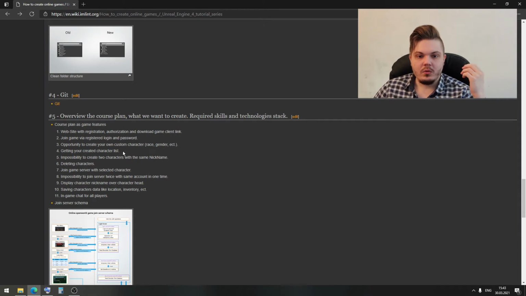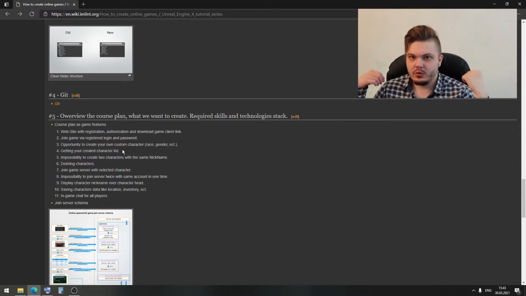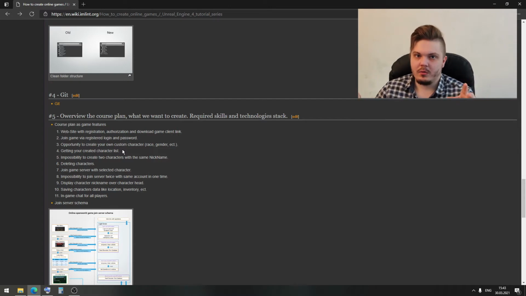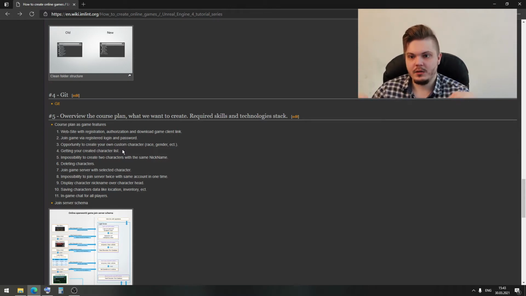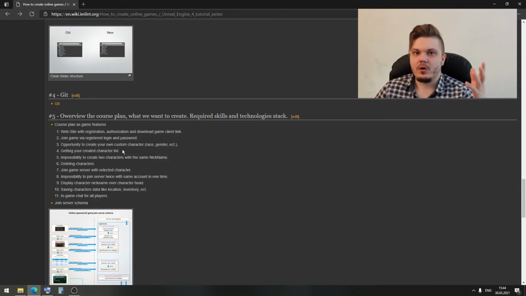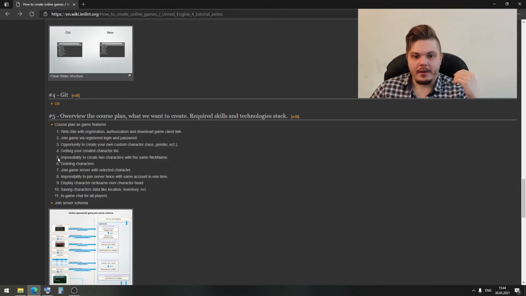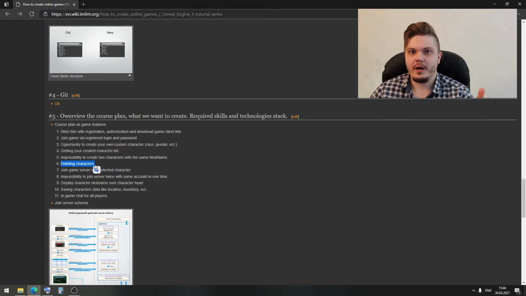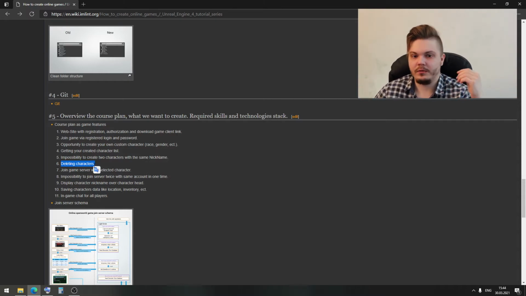Then you will get your created character list. So actually you open your game client, you type your login and password, you click login, and you will see your character list. Then, impossibility to create two characters with the same nickname. Of course, it's basics. Then, deleting your characters. So actually, you can create your characters, you can play with your characters in the game world, and you can delete your character if you want.